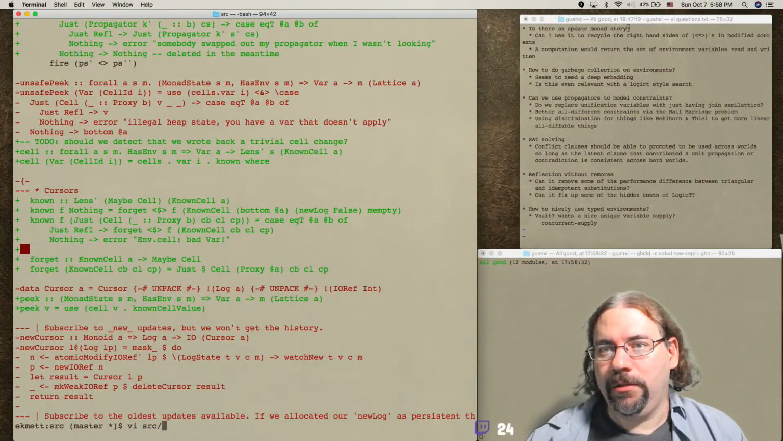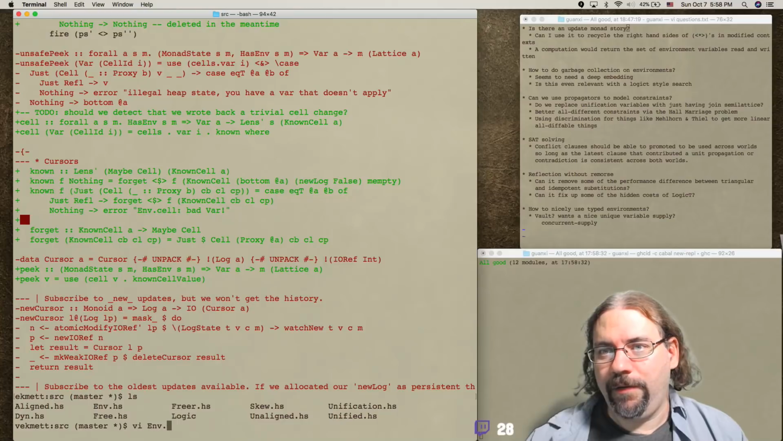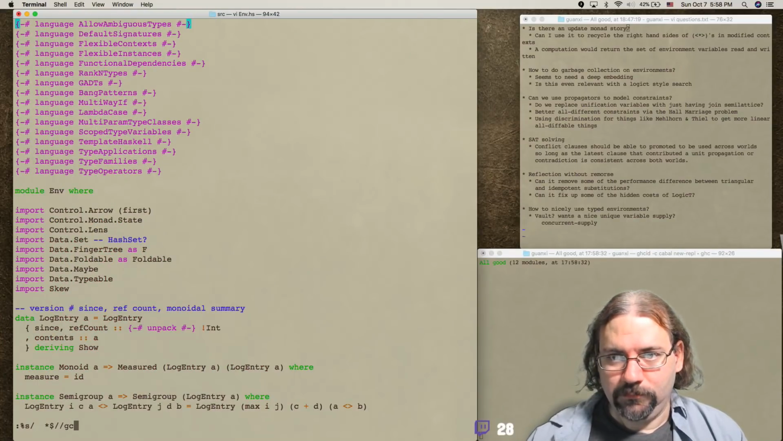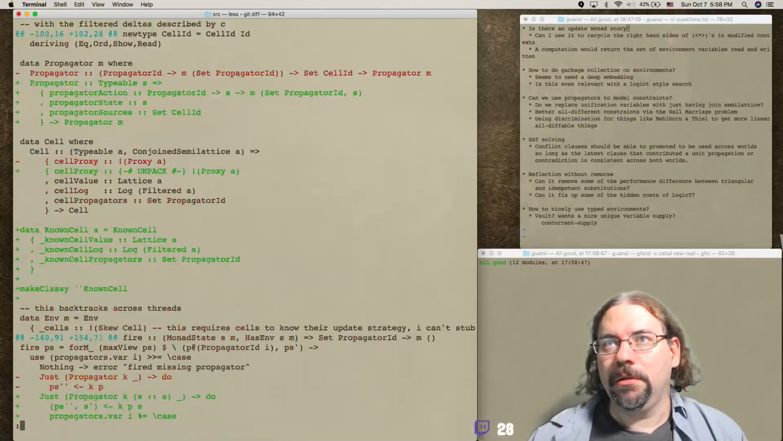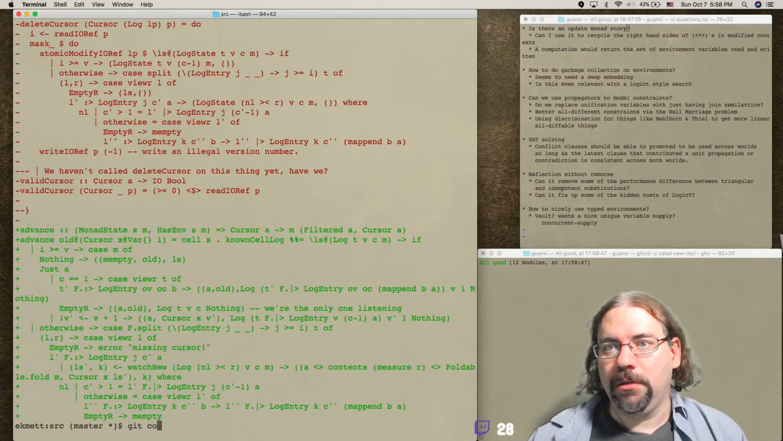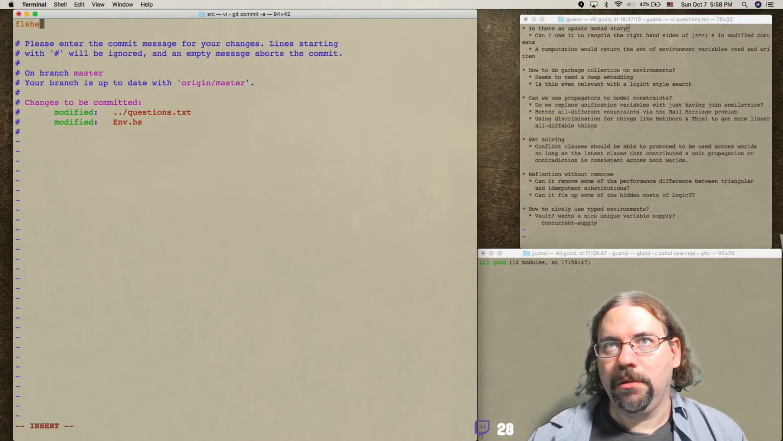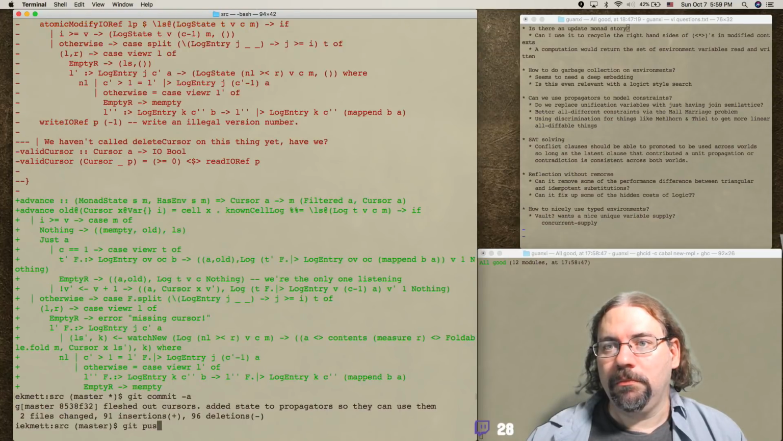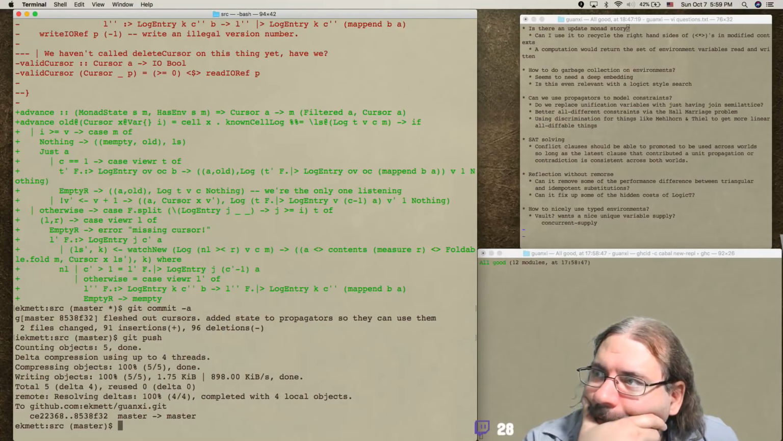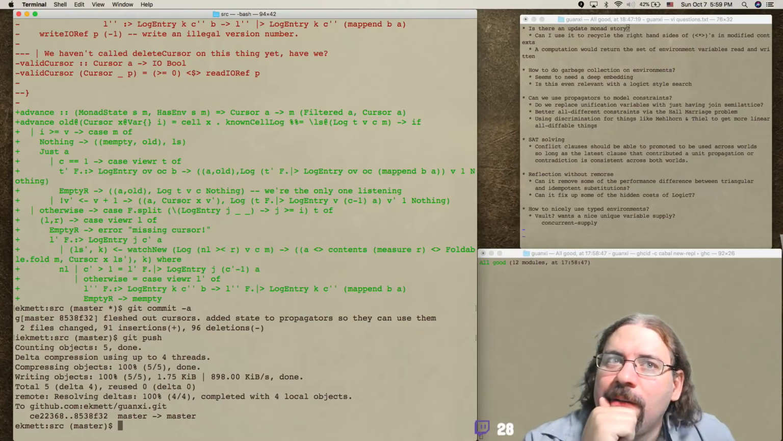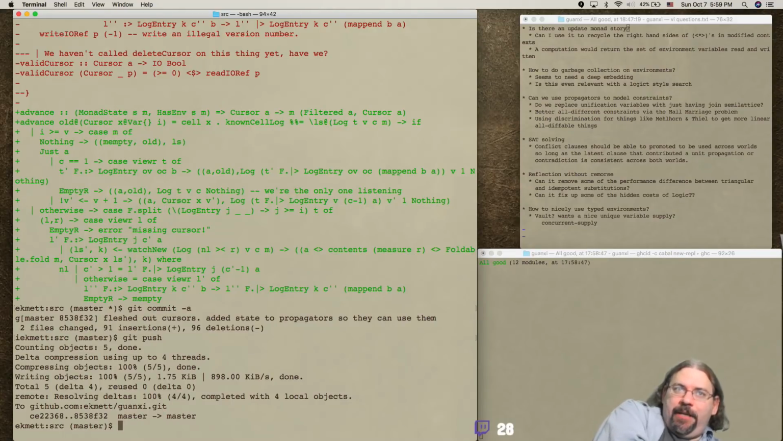What do I have left in? That was in env. Clean up trailing white space. So we have cursors. That is theoretically the thing I need for semi-naive evaluation of Datalog kind of things with propagators.